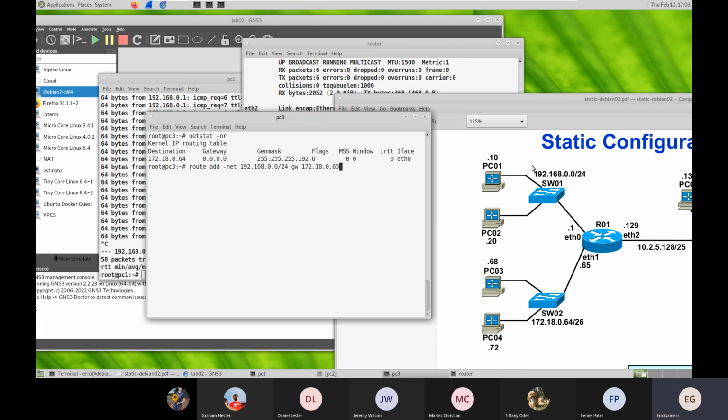If I want to reach a remote network, this remote network or this remote network, I have to send it to the router. So I have to send it to this IP address because I am on this LAN. The router has 3 IP addresses, but I have to send it to this IP address, which is 172.18.0.65.